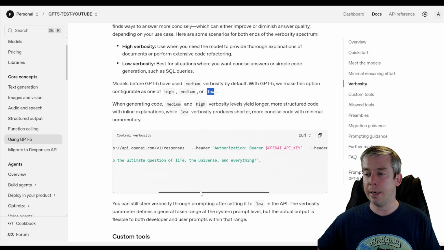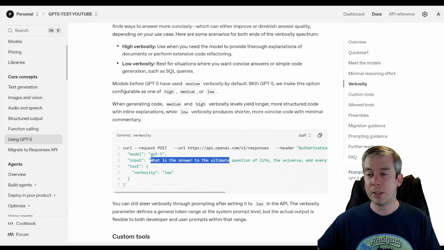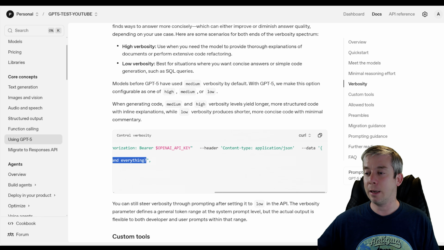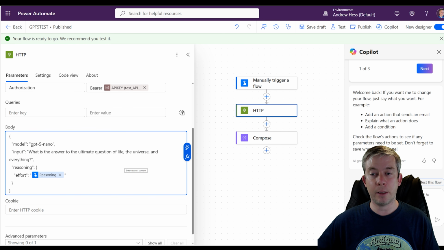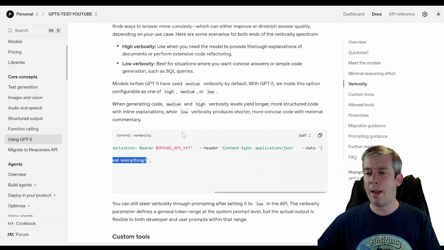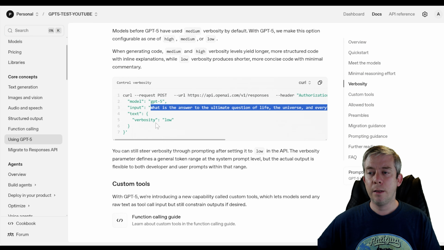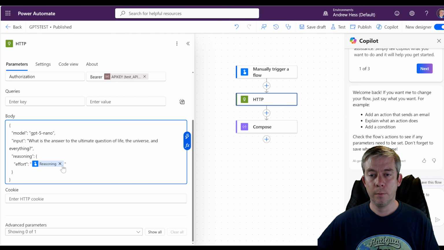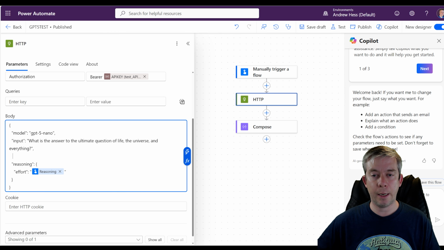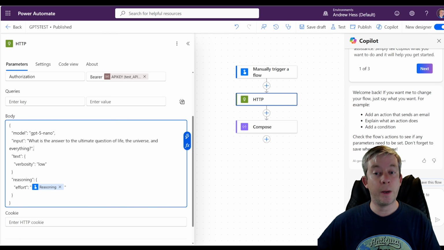Let's try this one exactly here. What is the answer to the ultimate question of life, and everything? Let's try that. So right here in our input, we're going to ask it about the ultimate answer to life, and we want the verbosity, and hopefully I'm saying that right, to be low. So text, I might have to take the whole thing. So right here, we can put that in. So we have our comma. Pay attention to your commas. We probably need a comma here. And the reasoning, let's go ahead and give it a test.